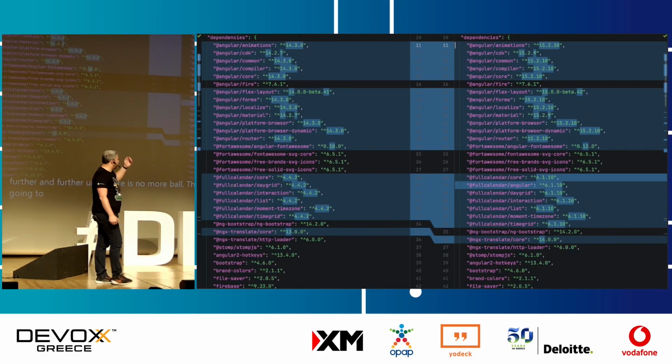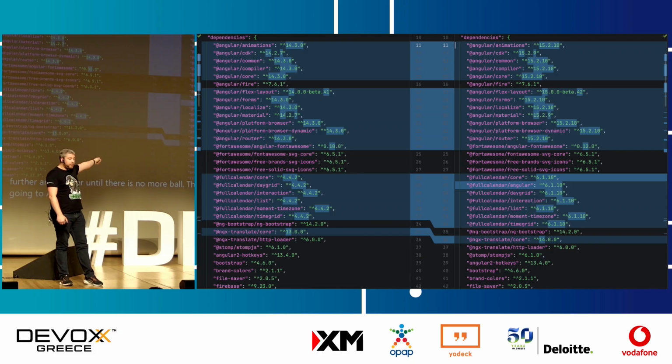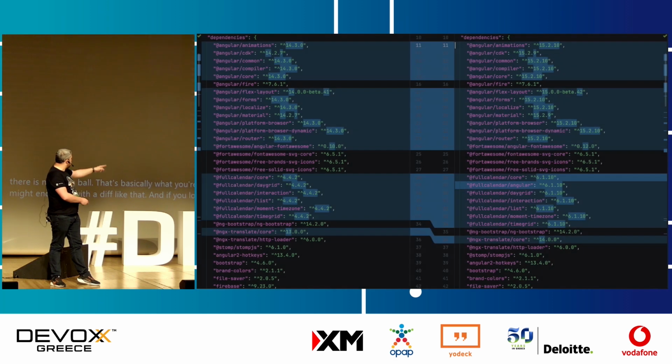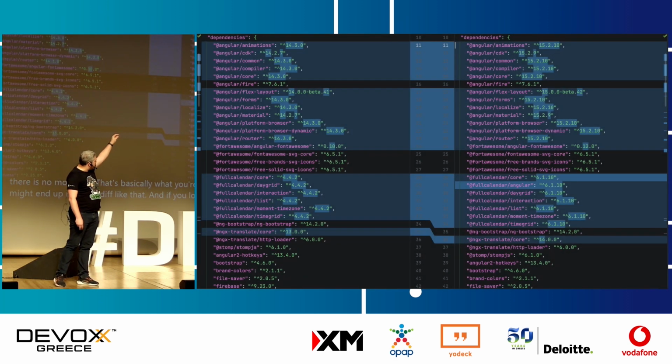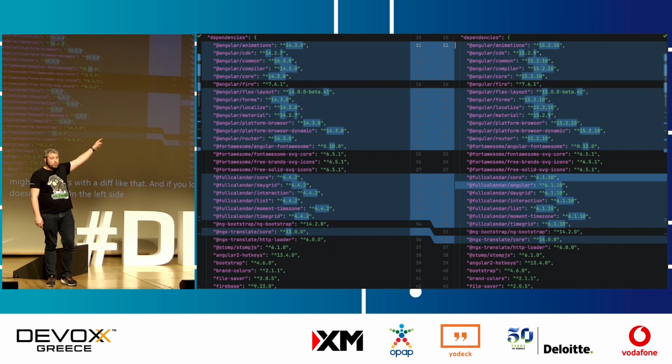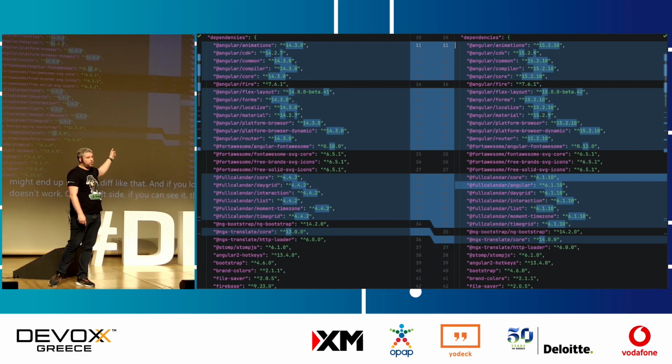And one thing you might end up with is a diff like that. And if you look on the side, it doesn't work. On the left side, if you can see it, there is a lot more change than what you see on the screen.